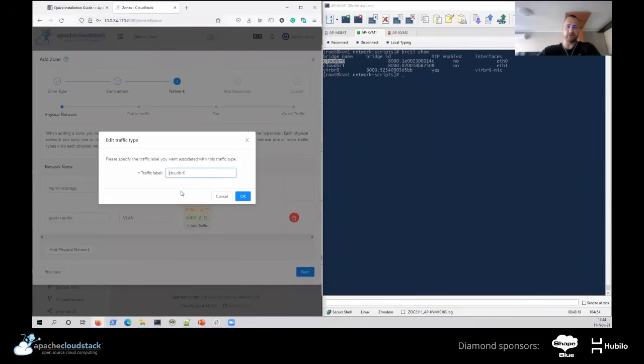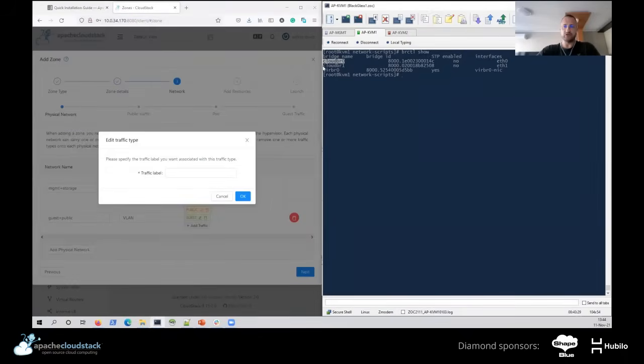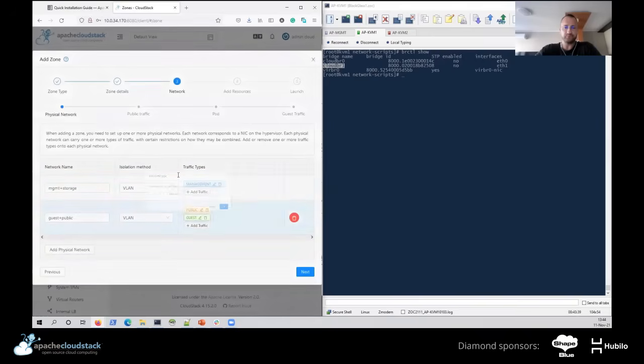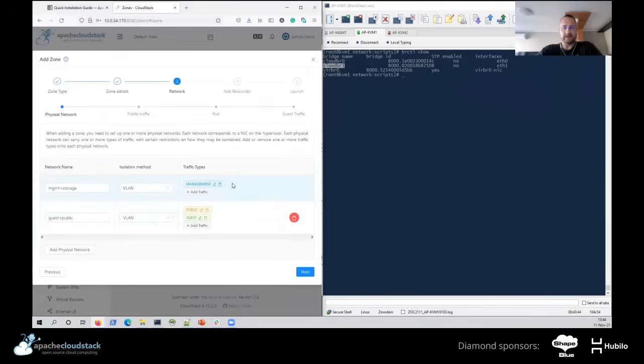I'm telling CloudStack which bridge is handling, in my case, management traffic. For the public one and the guest, we are creating it on top of the Cloud Bridge 1. I'm using a bit wrong terminology, on top. It's not actually created on top, but I'll explain later. It is using this bridge for the things.